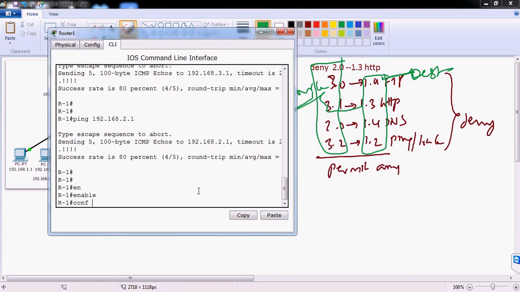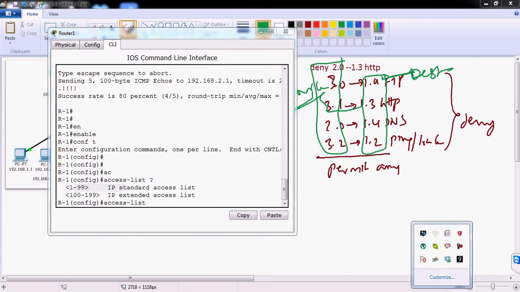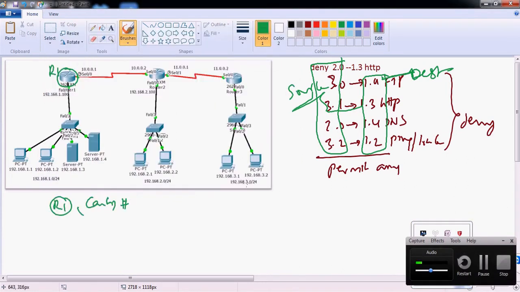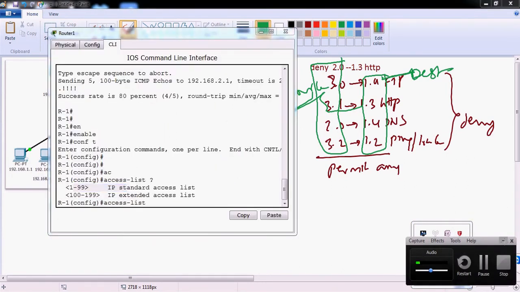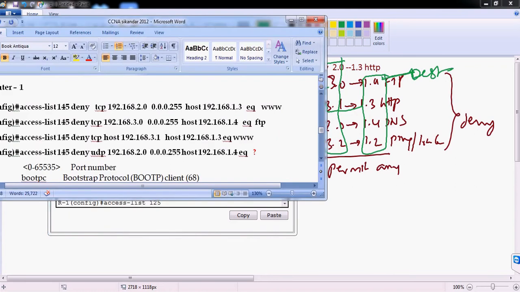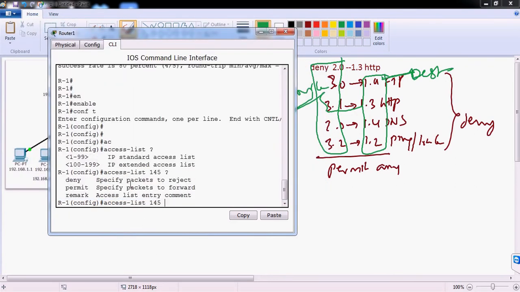First I'll start with config mode, access list. If you give 1 to 99, the router understands it as a standard ACL. Right now we are not using standard ACL, I'm going to use extended ACL. So I have to use a number between 100 and 199. If you see here, I used 145 in my manual, so I'll try to follow the same number.